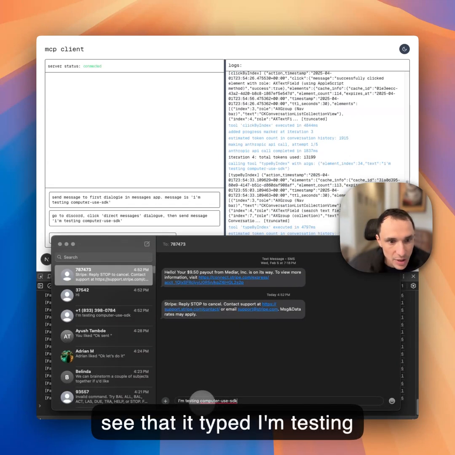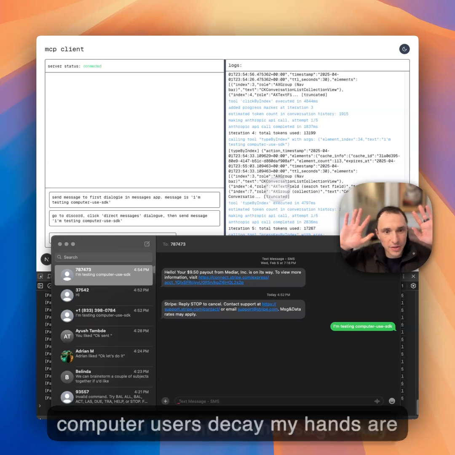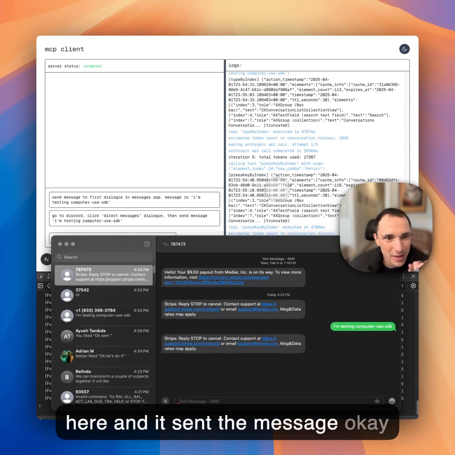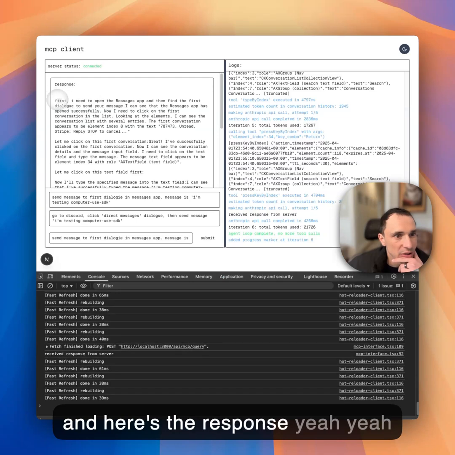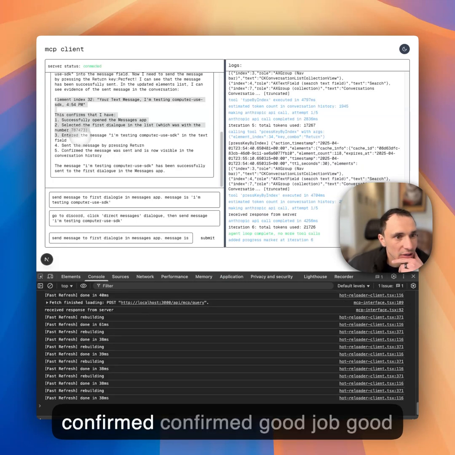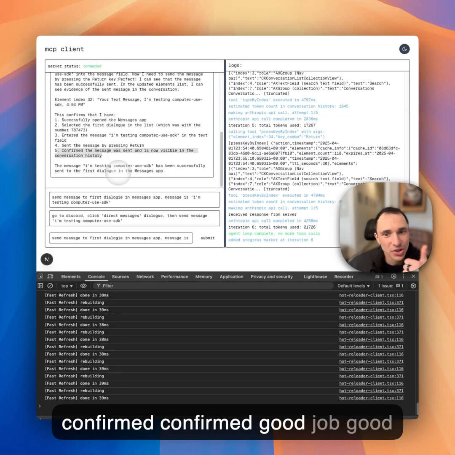Oh, you can see that it typed, "I'm testing computer user SDK. My hands are here." And it sent the message. Ba-bam! Okay, now it's going to process and reflect. And here's the response. Yeah! Confirmed, confirmed. Good job, good job.